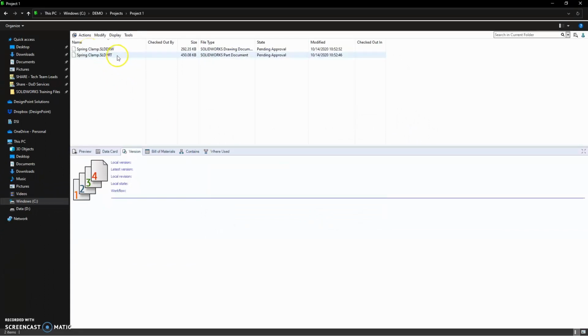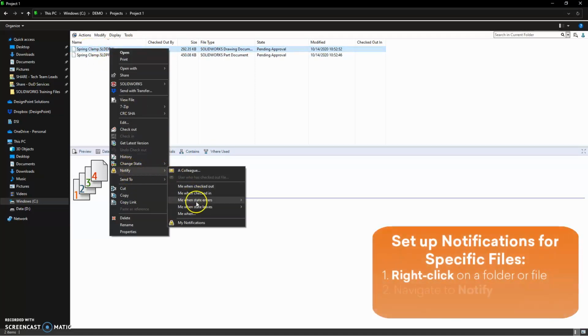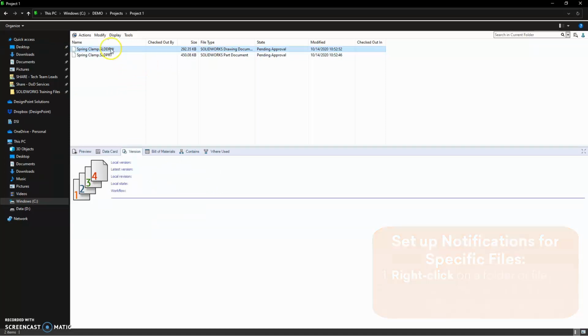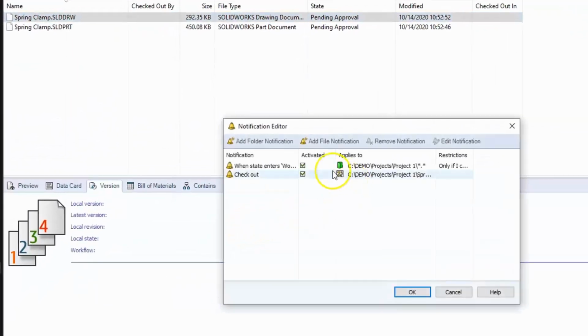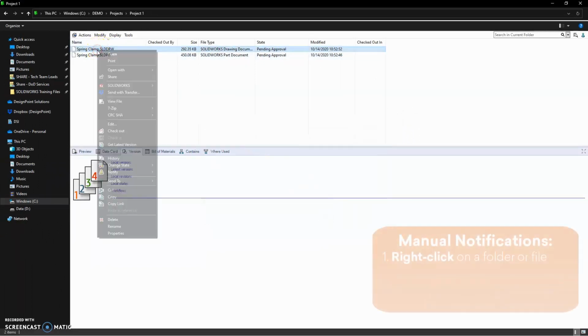The next thing that we can do is set it for specific files. We can right-click here again, hit Notify, and we can simply say Me when checked out. Let's go into our Notification Manager under My Notifications. We can now see that we can view both of those notifications that we've set. We can edit them when they're selected, remove them, or add additional folder or file notifications directly from this manager. We'll click OK. And now let's take a look at manual notifications.